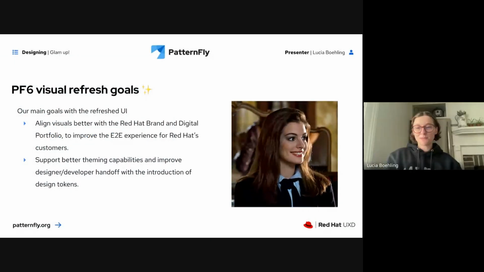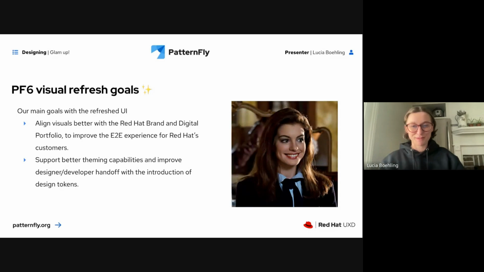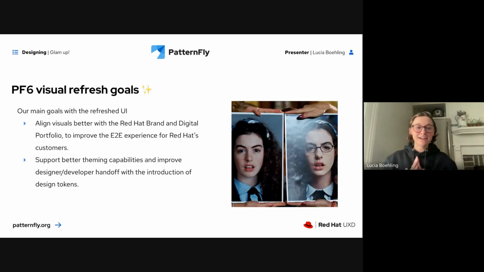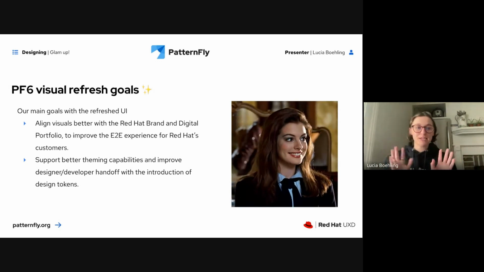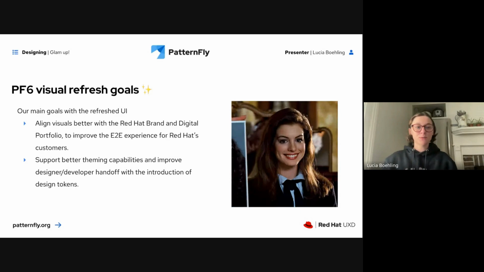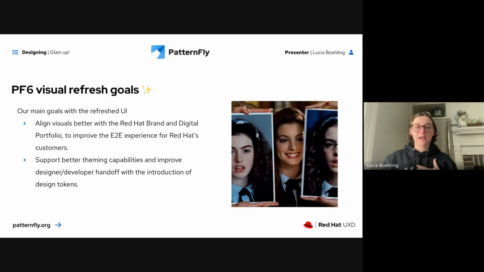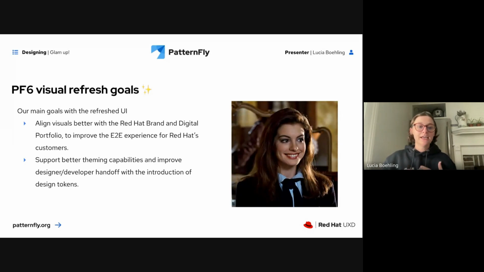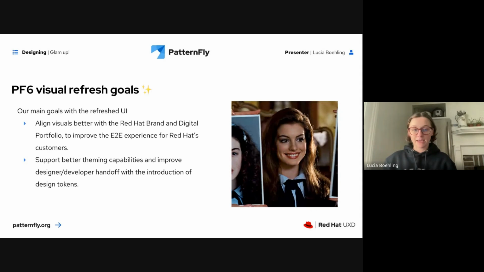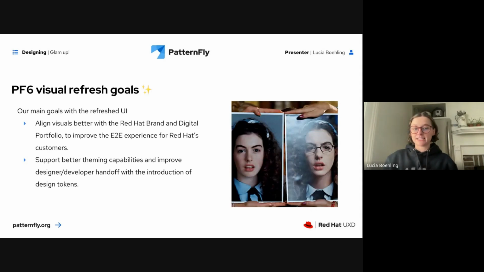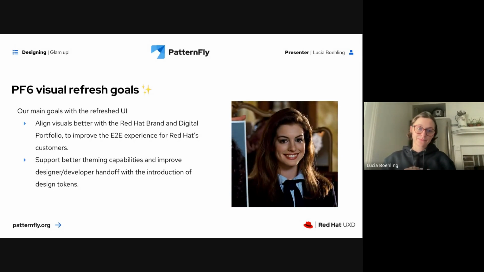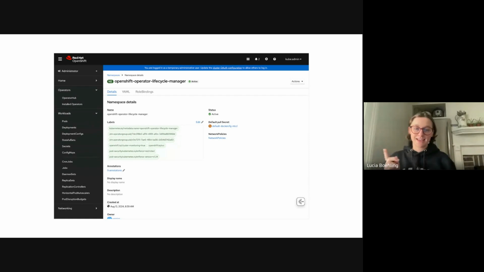Yeah, so the most noticeable change for PatternFly 6 is that it's got a whole new face. Did a big makeover, but it wasn't just to make things look pretty. We had two main goals in mind. We wanted to take the opportunity to align our visuals better with the Red Hat brand and digital portfolio, and then also to support better theming capabilities and improve designer and developer handoff through the introduction of design tokens. You can go to the next slide.